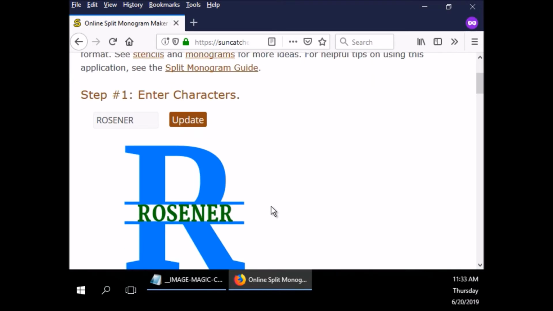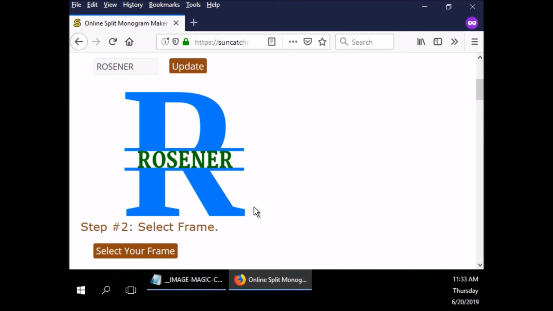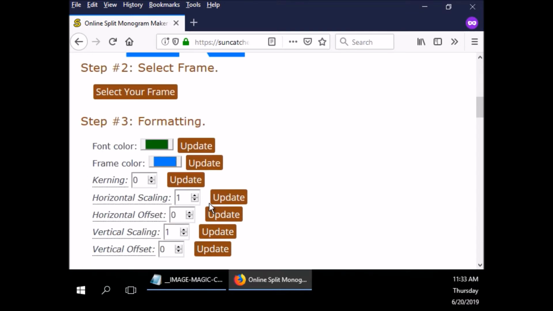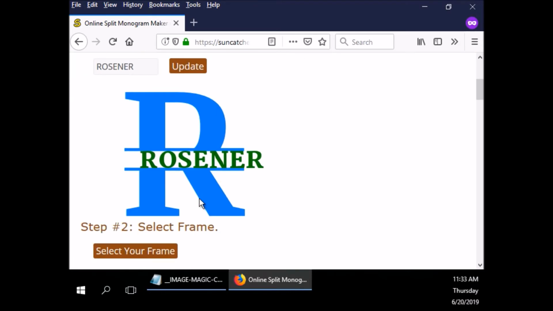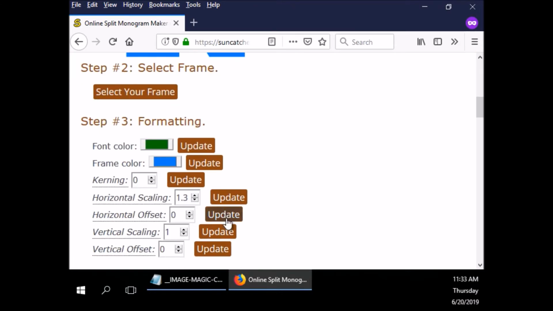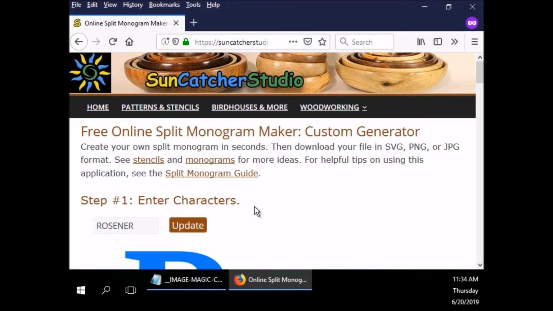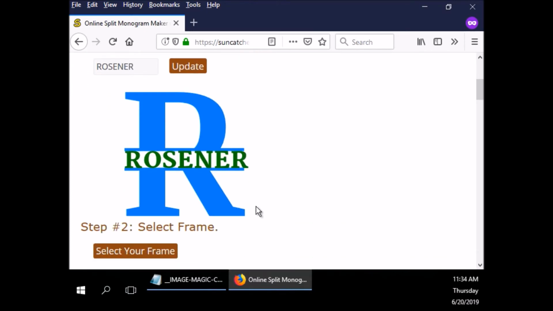Let's put this at 3, and then I believe I'm going to have to increase or decrease the offset to get that back off to the left. And update.